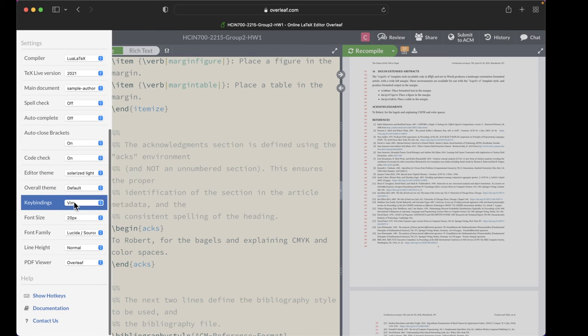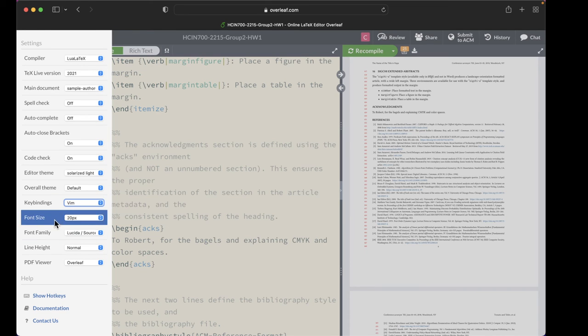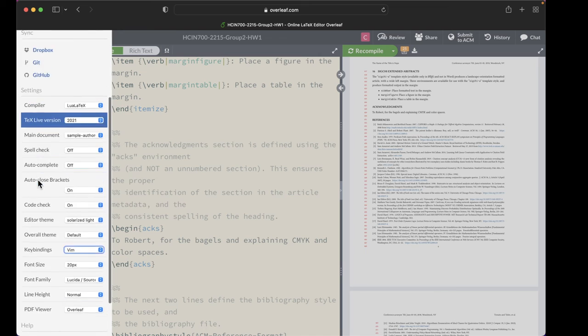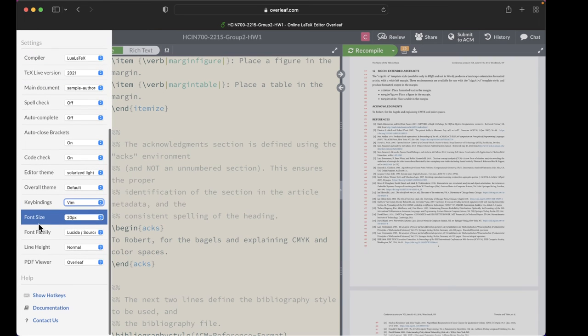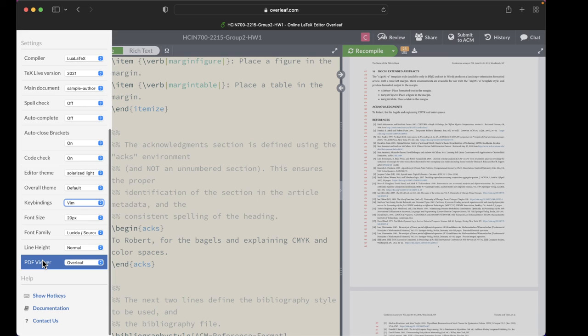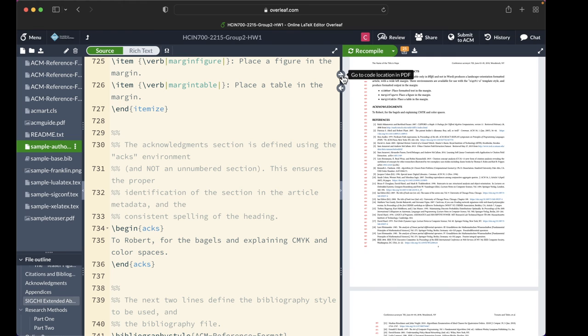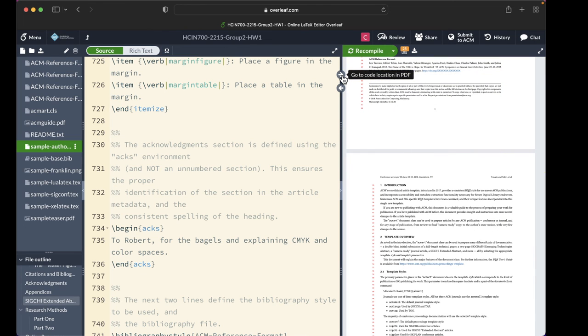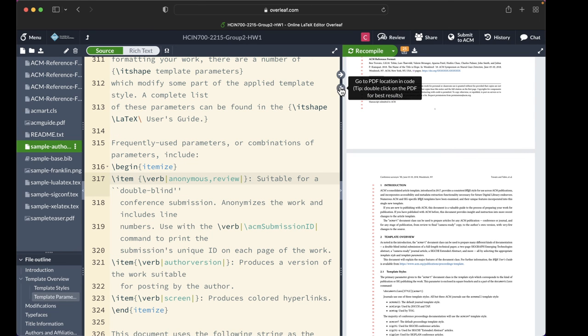Now, I've set my key bindings to Vim. You should probably set them to none unless you know how to use Vim or Emacs. And I've set my font family, and I've set an editor theme. You should probably set that to whatever you feel like. That doesn't matter. I won't see that. Oh yeah, and you can go from the code location in the PDF with this, or go from the PDF location to the code with this.